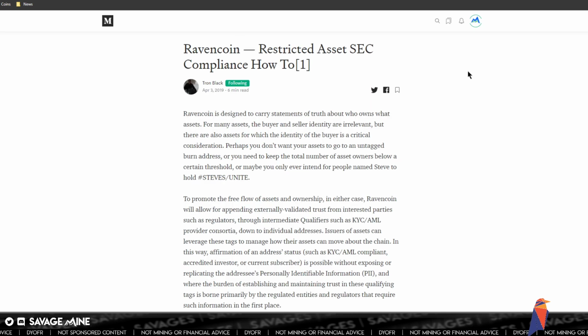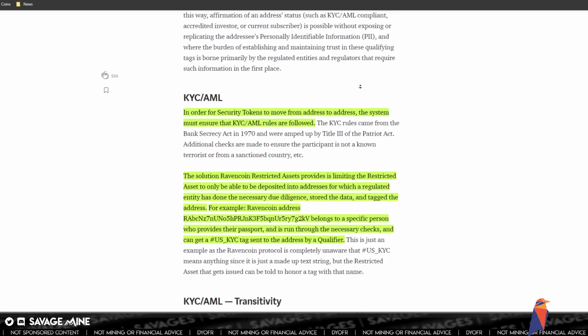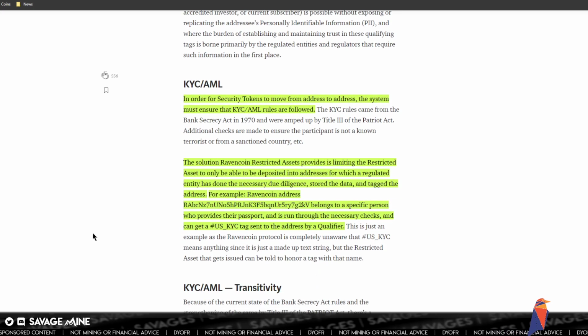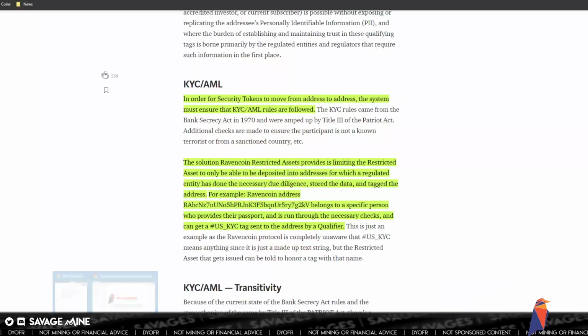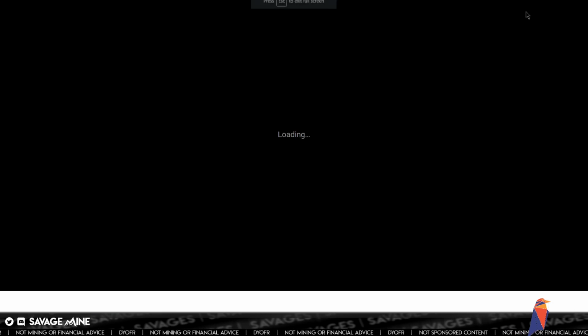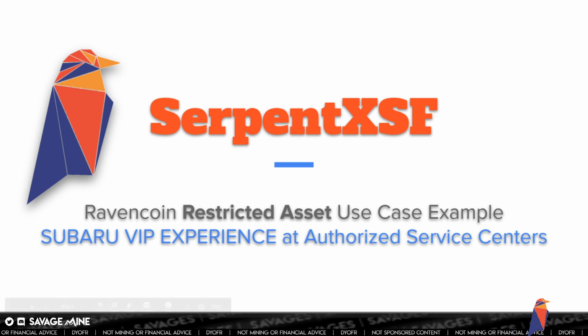So we've been discussing Ravencoin restricted assets and why this all came up, why it's a thing. Me and Serpent X Special Forces were discussing using these new features in a use case scenario, trying to get it understood with what it all means. We came up with a situation, and let me show you what we came up with. I've just been doing a little slideshow on it so that we can get it into our heads what we're actually trying to deal with here.